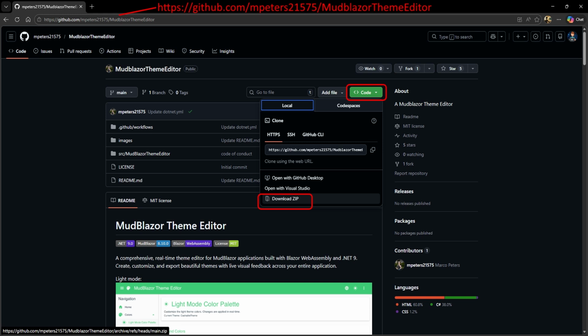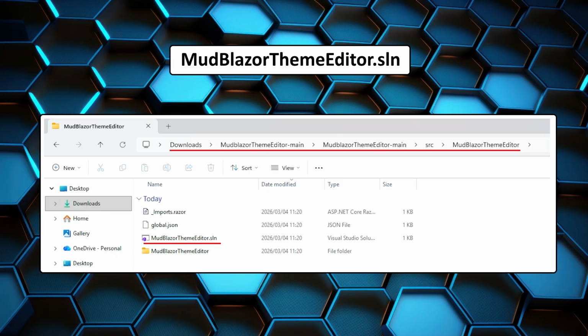Creating a Mud theme can be a daunting task, but lucky for us, there's an open-source MudBlazor theme editor in GitHub. Browse to mpeters21575 MudBlazor theme editor in GitHub. Go to code and download the zip file. Extract the zip file, and in the source folder, you'll find the MudBlazor theme editor C# solution folder.